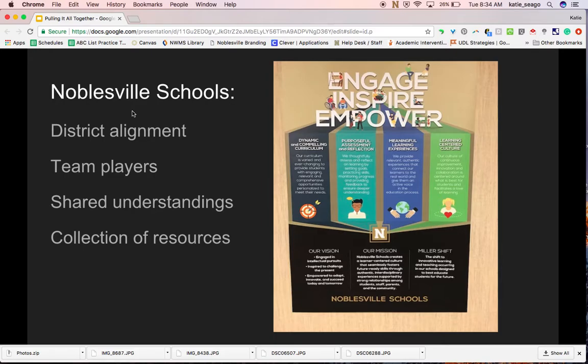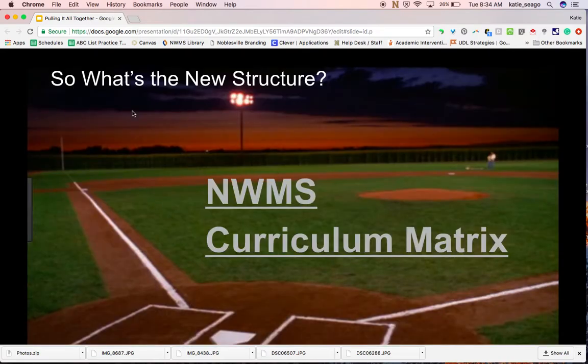We do, however, want to create an organization of the maps K through 12 so that different grade levels can see the rigor from other grade levels. So that's what we're going to be working on today.